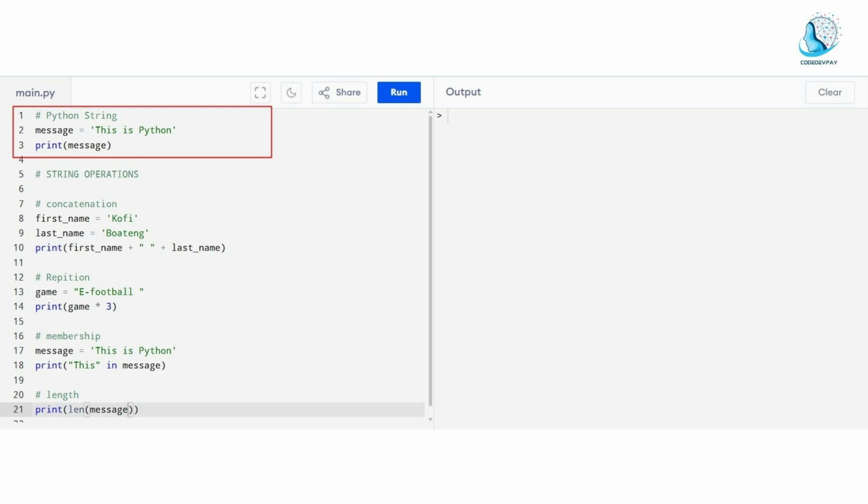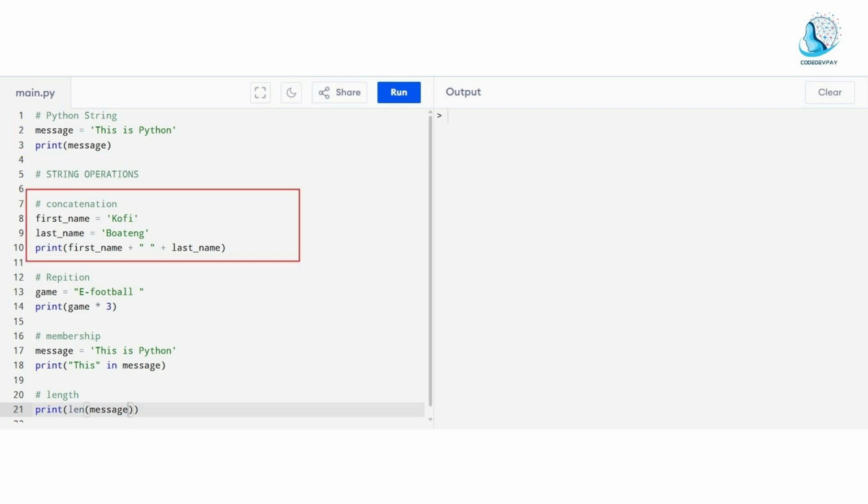For this example, we've created a variable called message and we've assigned it to "This is Python". Now we are going to display the message on line 3. For the second part, we are looking at string operations. So we have concatenation, where on line 8, we've created a variable called first_name and we've assigned it to Kofi. On line 9, we've created a last_name variable and we've assigned it to Boateng. So on line 10, we are going to concatenate Kofi and Boateng. So we have print, in brackets, first_name, and then we introduce the plus. We are going to add white space as a string because concatenation doesn't introduce any space. So we have first_name plus, and then we have a space as a string, plus last_name.